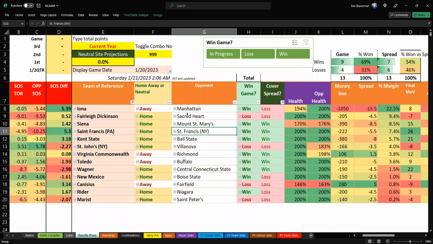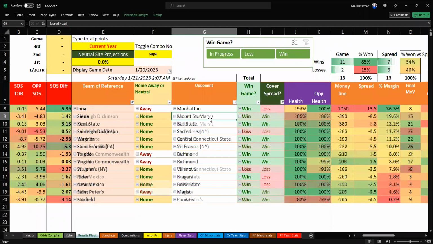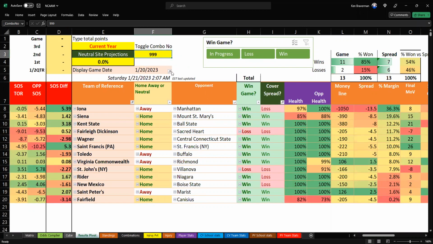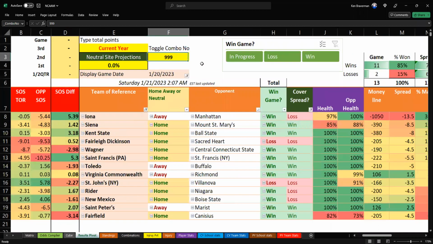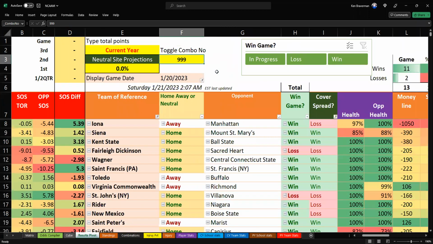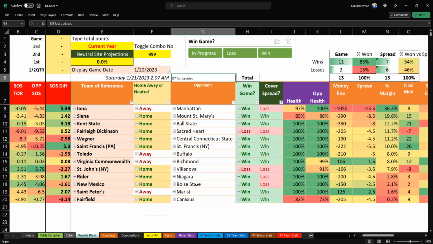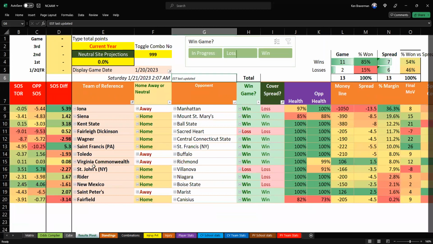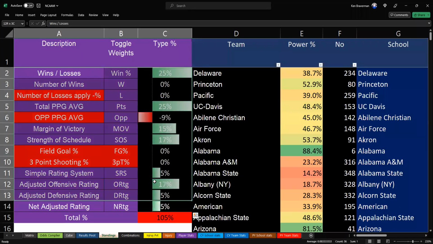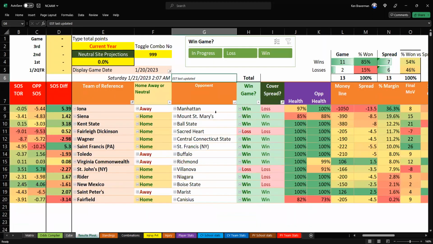And watch what happens when we refresh now. Yeah, we were 11-2 yesterday. So combo number 999 is the one that, when you see me doing videos and talking about college basketball and what the predictions are, the team's power and the margin and everything related to that, was off of this distribution right here, which is combo number 999. That's what I called it.